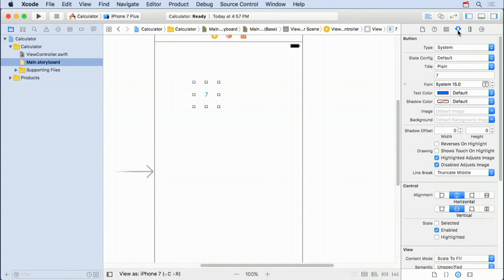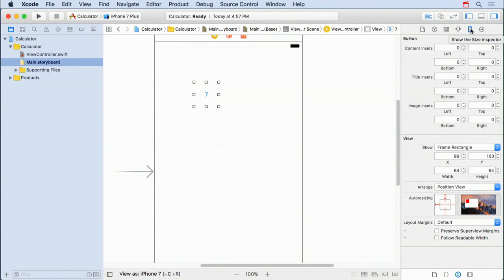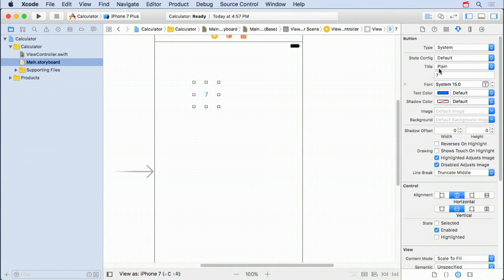And this is the inspector, and there's different kinds of inspectors. We're going to be using the attributes inspector here, but there's also, for example, a size inspector. When I click on that, you see that there's the 64 by 64. I could have just typed it in instead of trying to get it exactly on there, okay? The attributes inspector is kind of an object-oriented inspector.